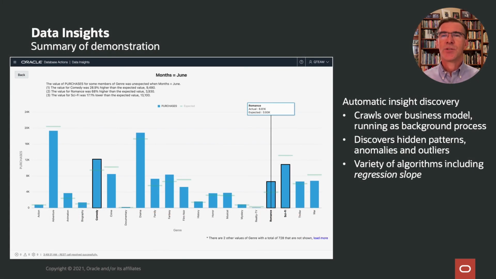Data Insights is a remarkable tool. Autonomous Database uses its knowledge of the business model, analytic view, to automate the slice and dice process that an analyst usually performs manually. The tool identifies anomalies, deviations from expected values, using ML algorithms such as regression slope, and catalogues them for the business user or analytics tool. This is a great feature for new users of ADB. Imagine creating a new data mart and then getting interesting results right away, autonomously.